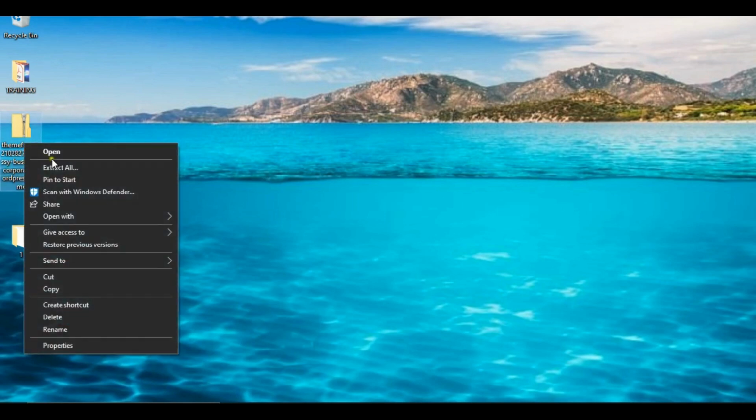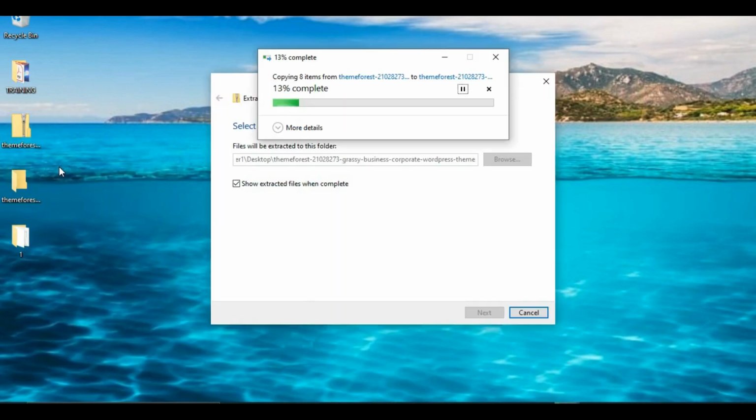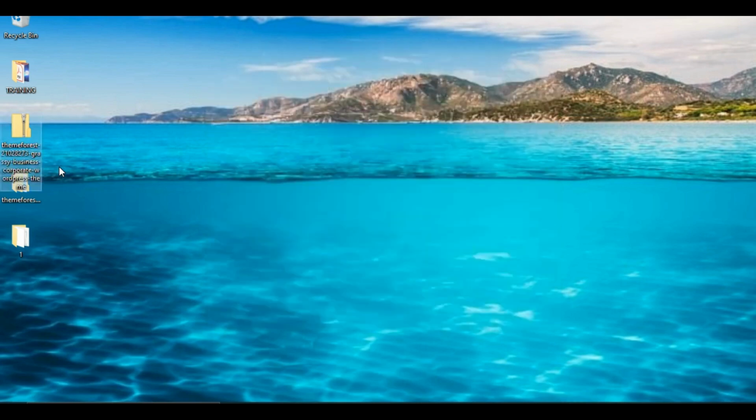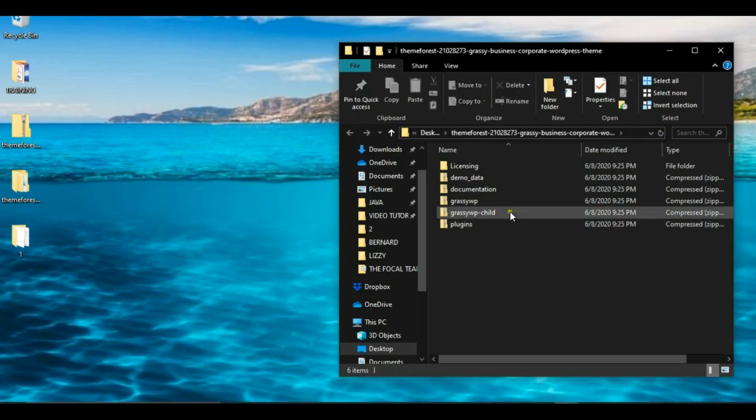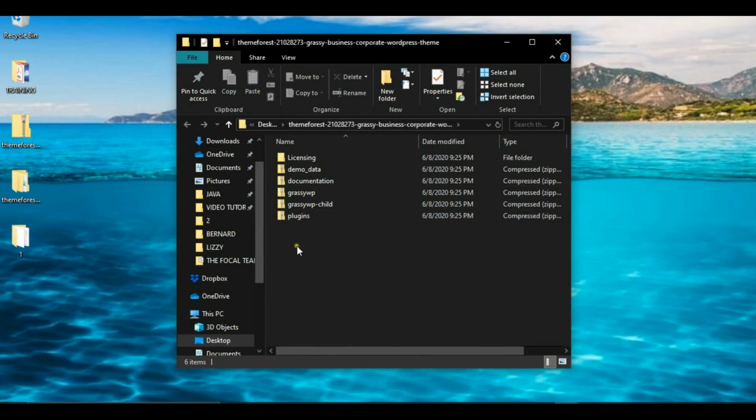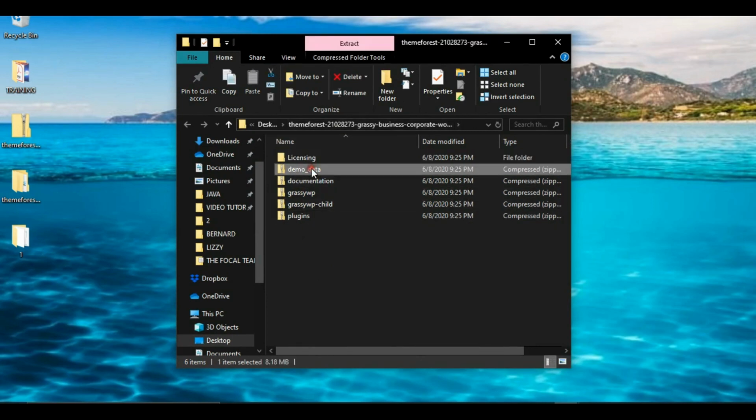Since it is a zip file, you extract all the files to a specified location. In this case, I'm extracting to the same desktop location. Now, if you open the extracted folder, you see these files inside. This is licensing information. This is your demo data that will make sure that your website looks exactly like the one that we have seen.